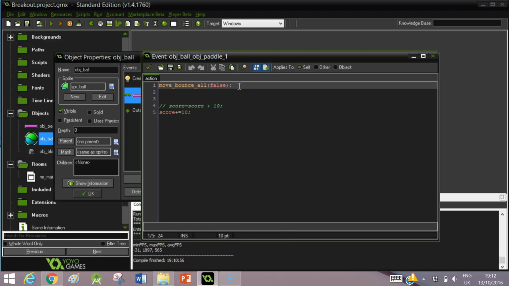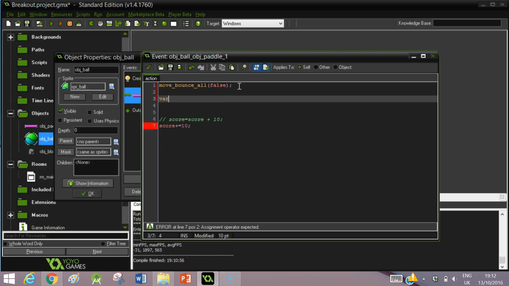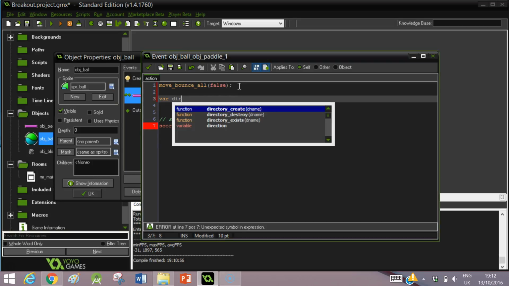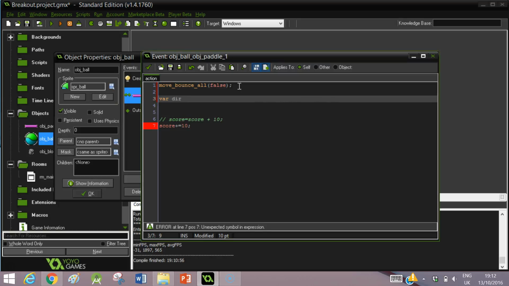So under here, I'm just going to create a new local variable, var dir, which stands for direction. And I'm going to say it is equal to point_direction(other.x, other.y, x, y). So when it says other.x and other.y, it's talking about the paddle's x and y coordinates, and then the x and y at the end are referring to the ball's x and y coordinates.